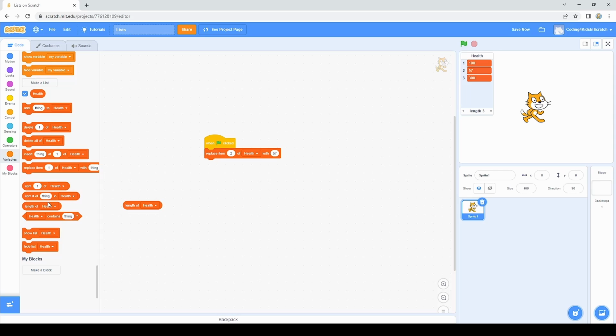Then the last block to cover is this pointed block at the bottom, health contains thing?, which lets you check if a certain value is in the list as a condition for an if-then block. Now, this is just a quick overview of all the functions of lists. So before we finish this chapter and this part, let's go over some applications of lists and the associated blocks.